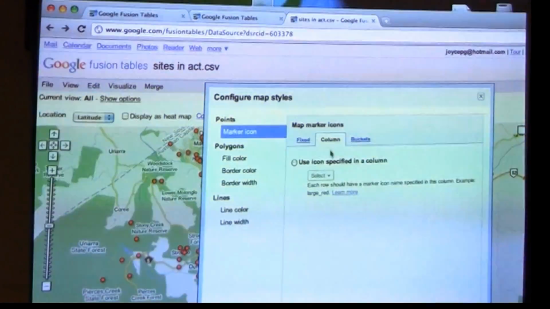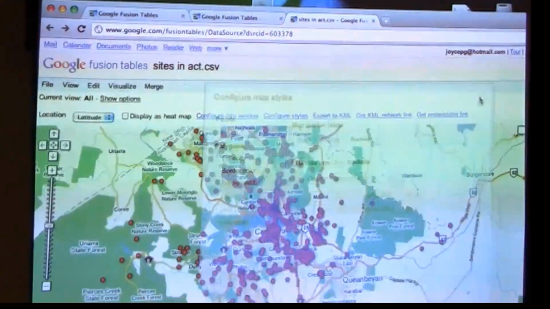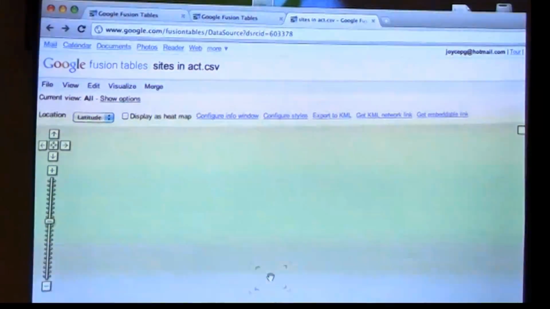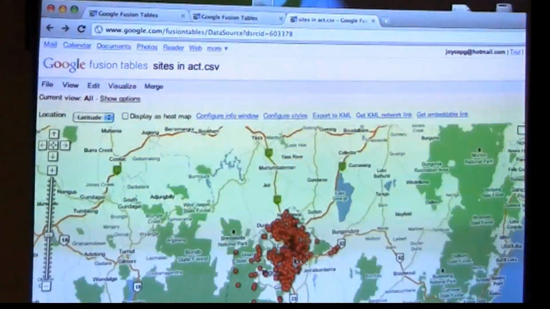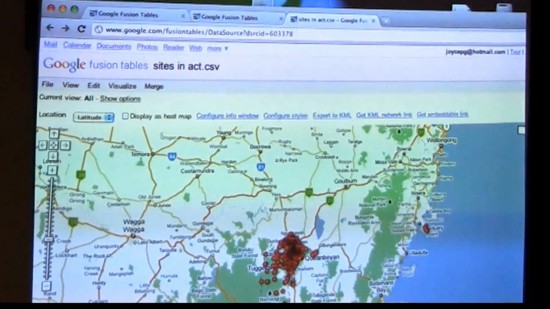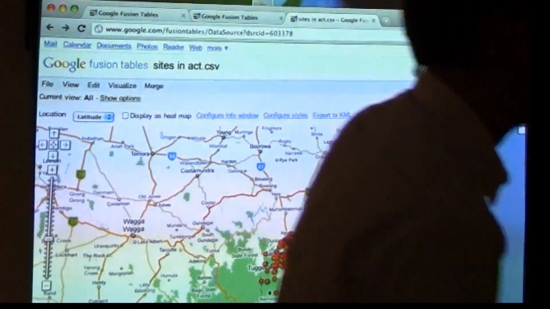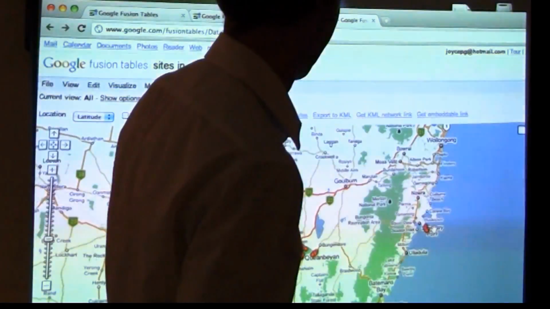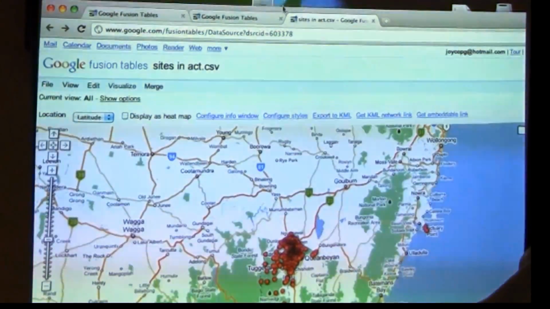Pick different things. You can also use a certain column, do some thematic mapping, all sorts of stuff. Something I learned from this, actually, if we just go out a bit: Jervis Bay is actually considered part of the ACT. There we go.